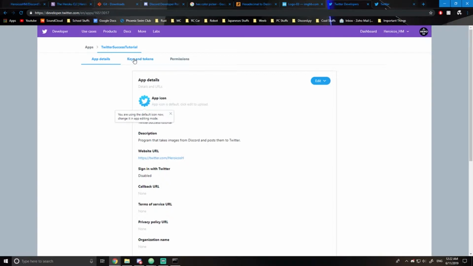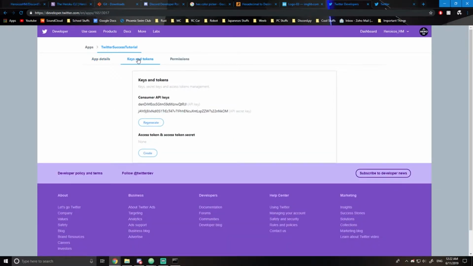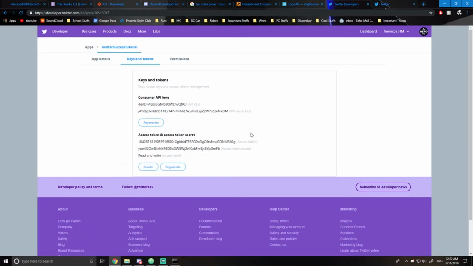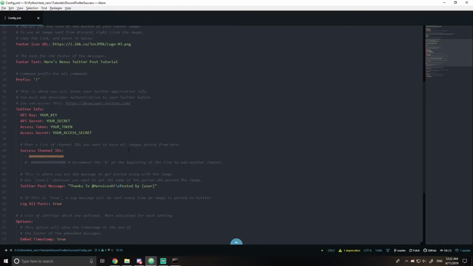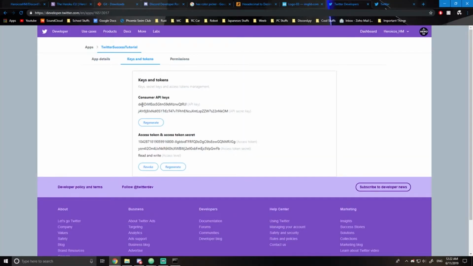There we go. Okay. Once you're done, you're going to go to keys and tokens. You're going to click under access token and access token secret. Go ahead and create. Alright, here we go. So now you'll see in here I have 4 options. They're all in the same order. So you're going to grab the first one. Be careful, if you double click it to select it, it adds an extra space at the end for some reason. So be careful about that.